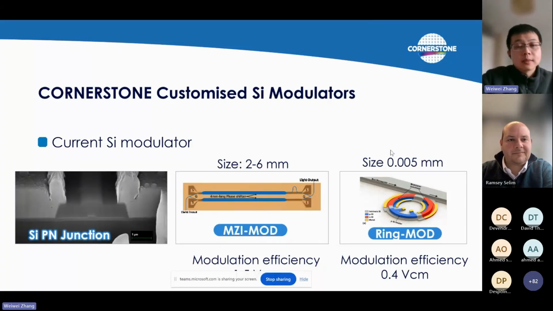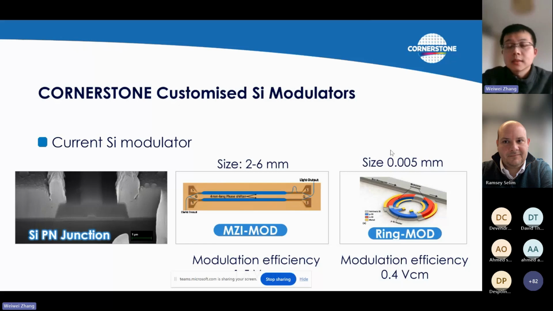So for current silicon modulators, if we check the overview of the PIN junction, we can see it's an all-silicon material-based junction, with length typically 2 to 6 millimeters. And we can do MZM modulators, and we can also do ring modulators. For MZM-based modulators, the PIN junction usually has to be designed with a modulation efficiency around 1.5 volt centimeter or a little bit higher.